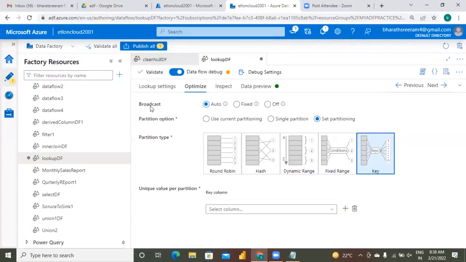Understand? But sometimes both files are equal in size. At that moment, it will randomly select any one. Definitely a memory loading error will come. Suppose both files are 1 terabyte in volume, but here auto is selected. ADF tries to fit 1 terabyte into the memory, but during execution you will get a memory loading error. At that time, I want to switch off that broadcast. Understand? Then you have to go for the off option.